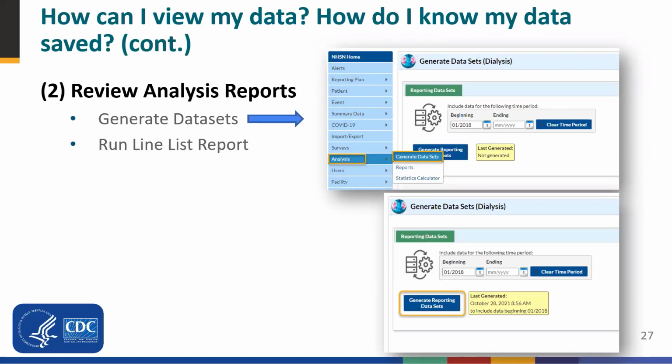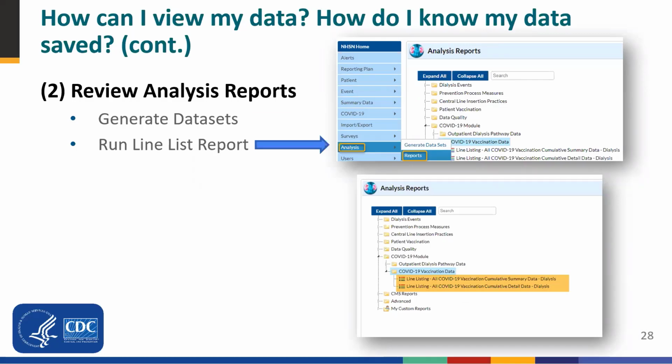Line list data reports can also be downloaded using the NHSN analysis and reporting function. To download data line lists, please navigate to the Analysis tab from the left-hand navigation bar. Facilities will need to generate data sets prior to running a line list report to ensure that the reports include the most up-to-date data. To do so, select Generate Data Sets, then Generate Reporting Data Sets. Next, navigate to Analysis and Reports. You will then be able to generate different line listing reports under the COVID-19 Vaccination Data folder.